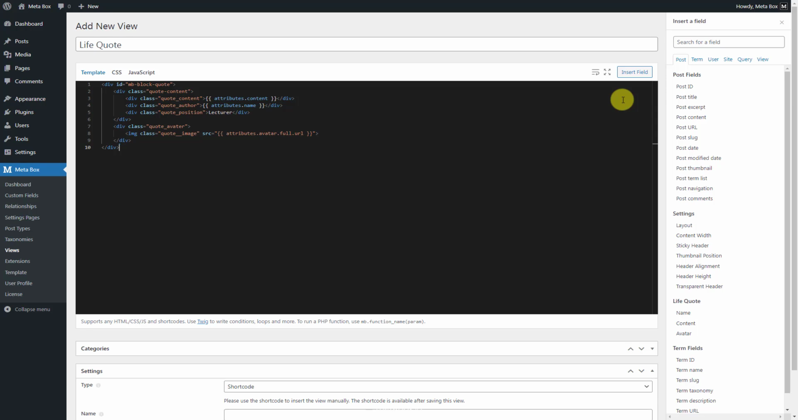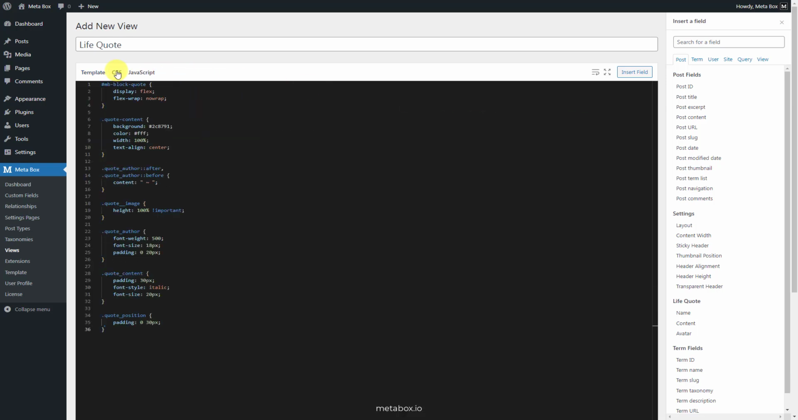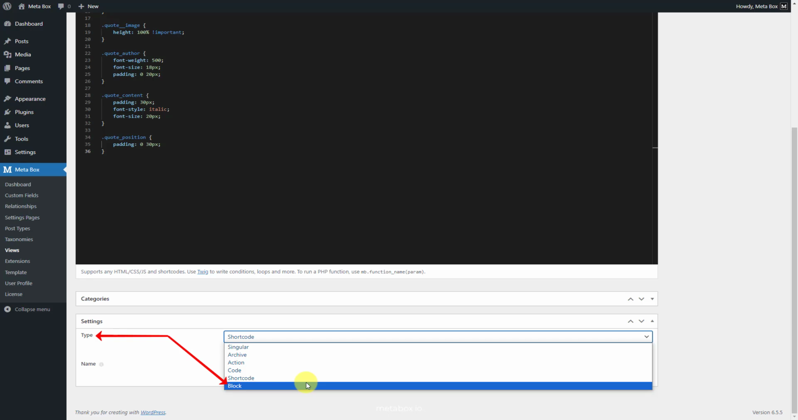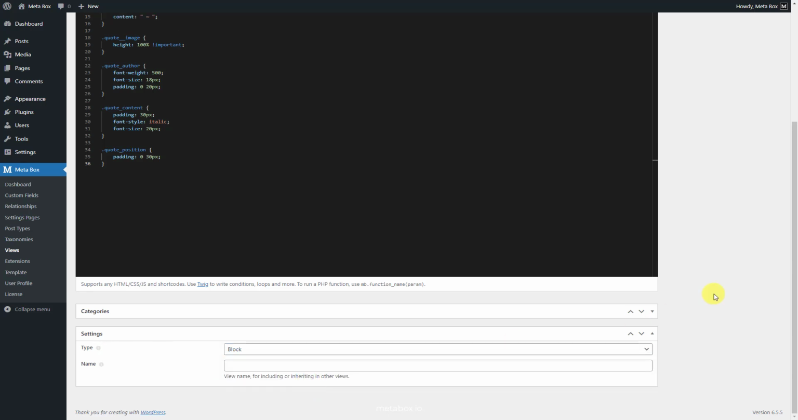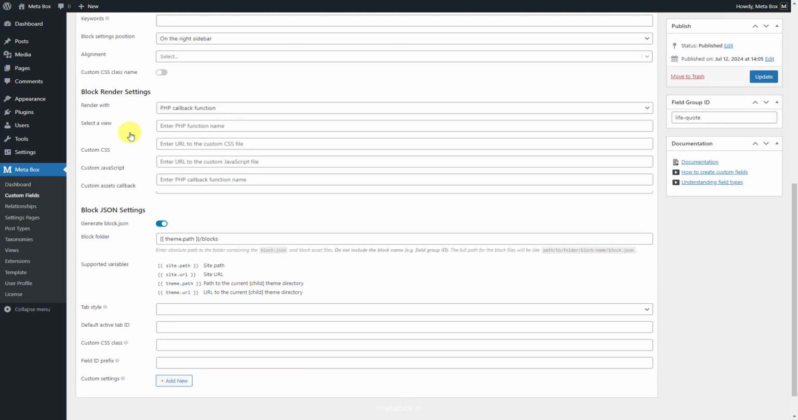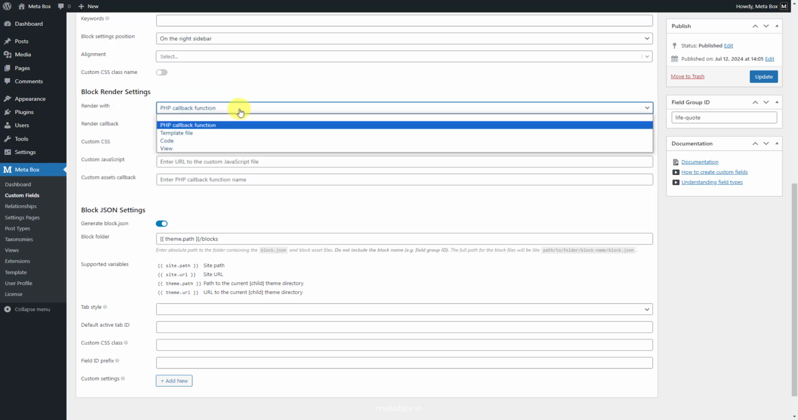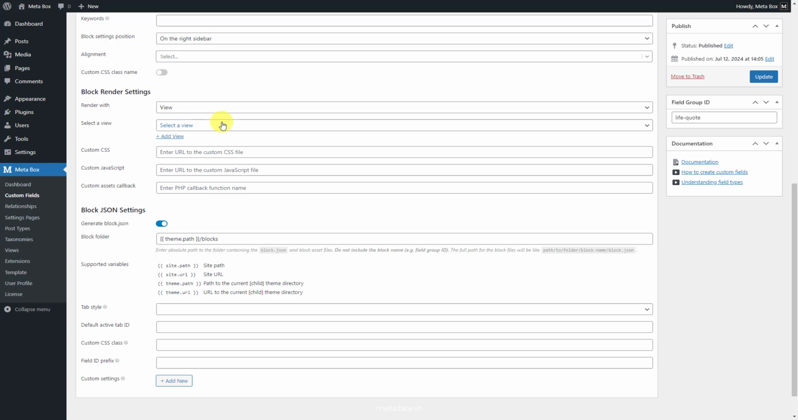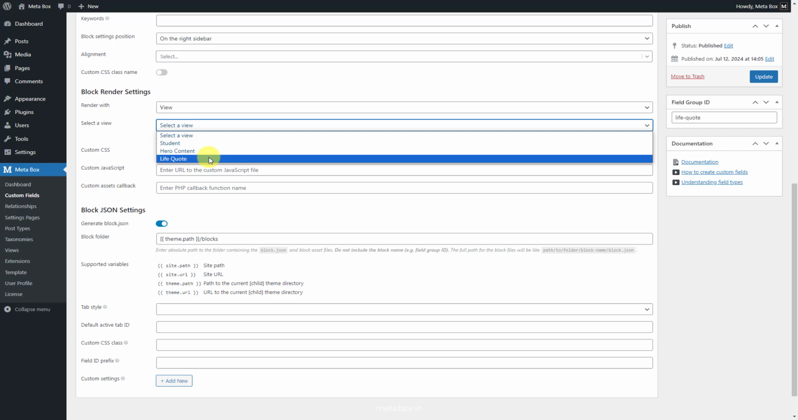You can also add CSS and JavaScript for this view using these tabs to style the block. But at last, remember to set the type of the view as block. Save the view. Then go back to the block settings. In the block render settings section, open this option. On the drop-down list, look for the view option. Then, one more setting will display. Just select the view we've just created to apply it for this block.